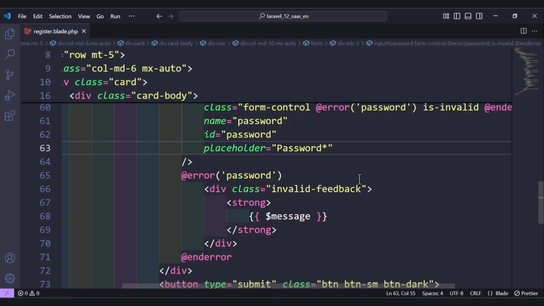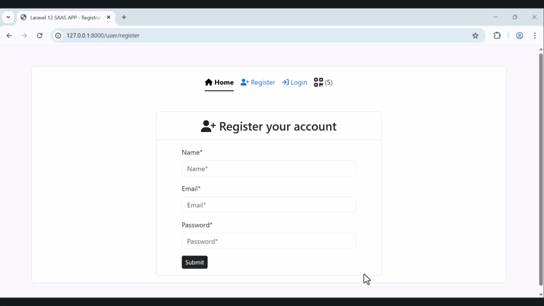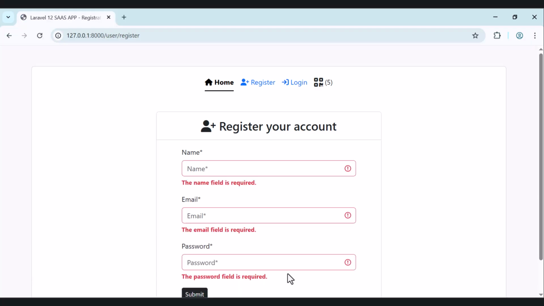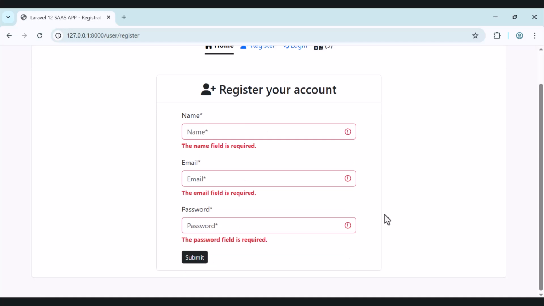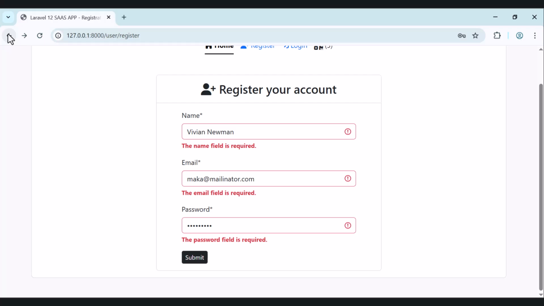And that's also save. Let's refresh the page and see what we have here. So we have our form. If we submit an empty form, we have the validation errors. The name field is required, email, and the password. So let's register a new user. And it redirects to login, which means that the registration has been done successfully.